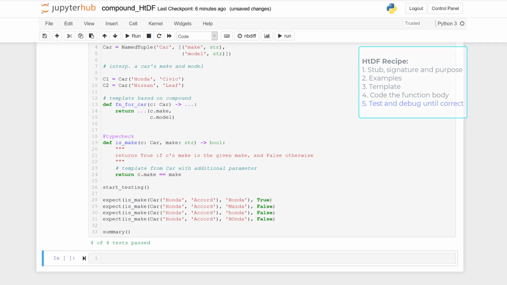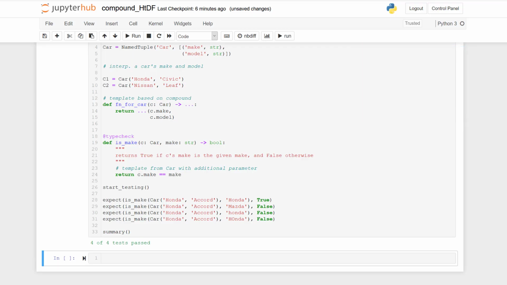So we've completed a function design that takes a compound as input. As in all function designs, we used our previous work to help us with the current step. For example, we use the signature to help us write examples and tests. We use the examples and tests to help us implement the function body, and so on.